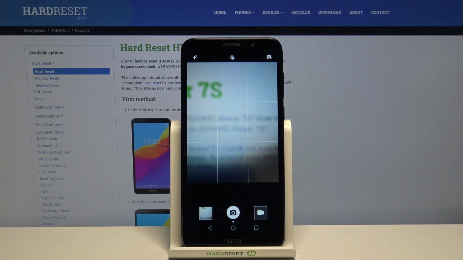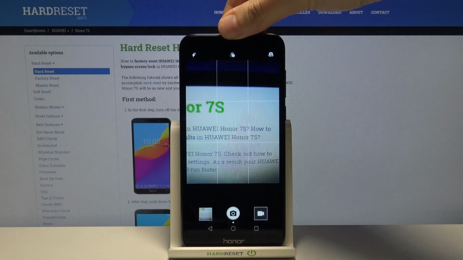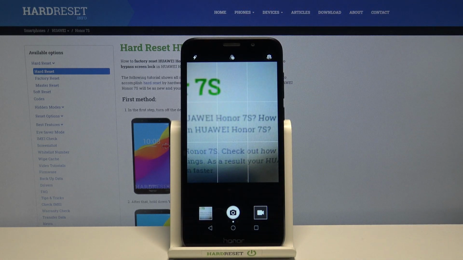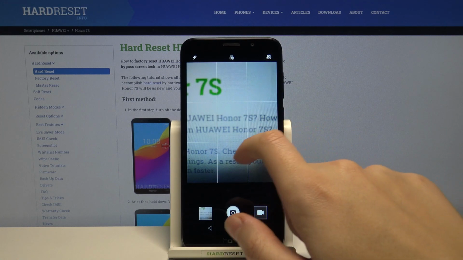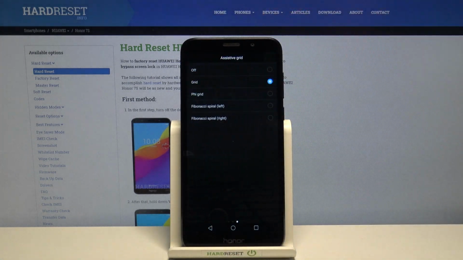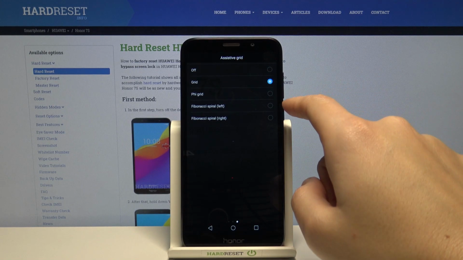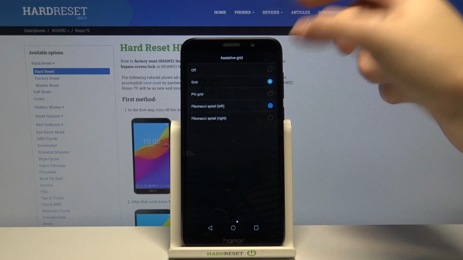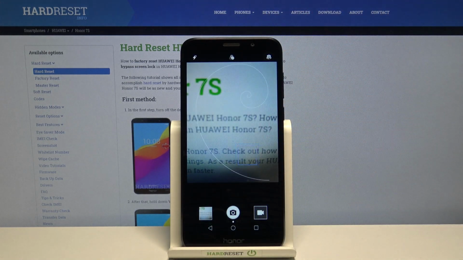This is useful, for example, when we want to use the rule of thirds in photography or make experiments with composition. Let's just slide again now and pick the assistive grid again. Let me show you, for example, the Fibonacci spiral left. So when we go back to the camera we can see how these lines look.